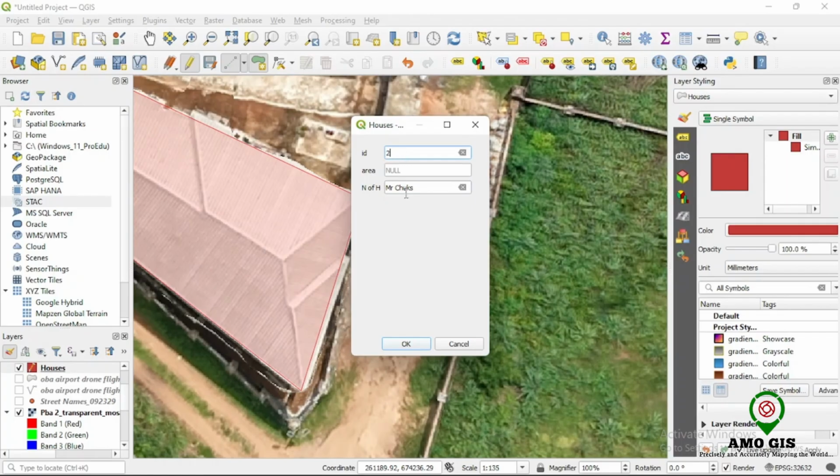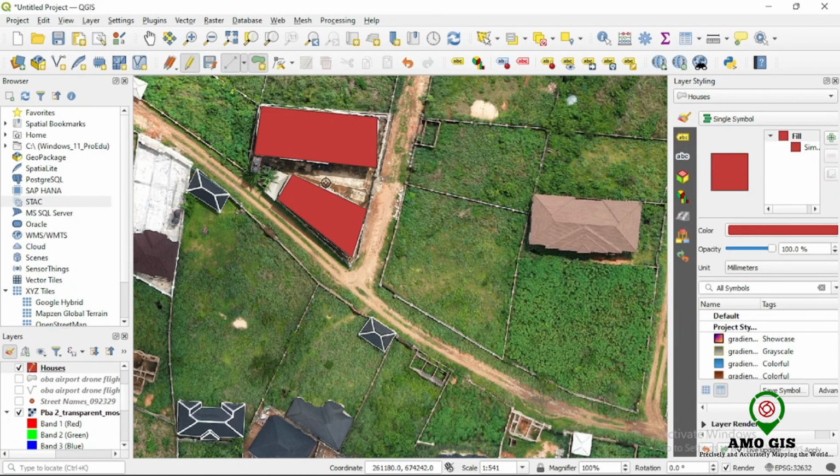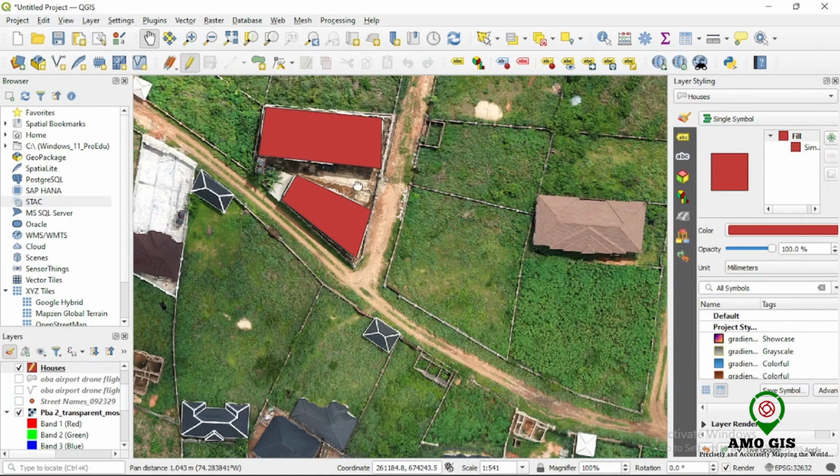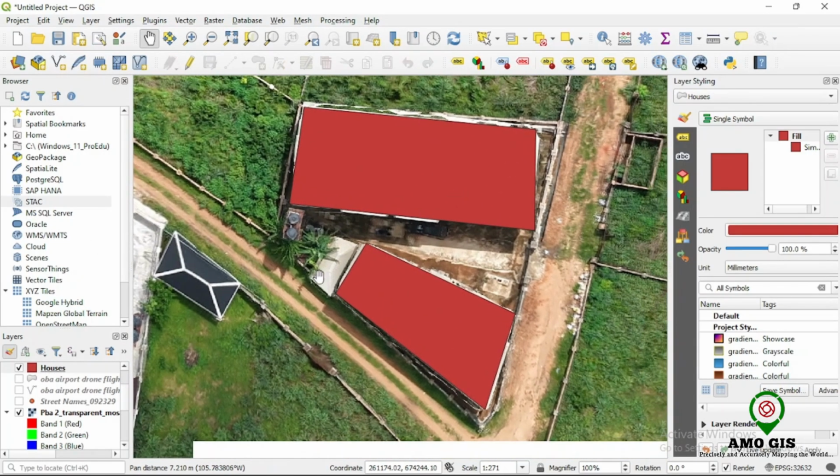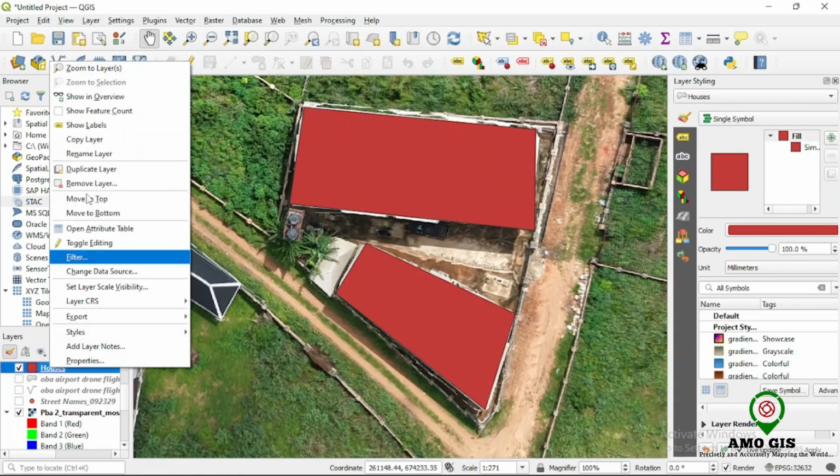You can also name your ID so it will be easier for you to remember. Say okay. Now we are done with that. Let's save. You have to save whatever you've done. This is save layer edits. We finish saving that. So let's go back to viewing this. Untoggle your editing so you know you're done editing.